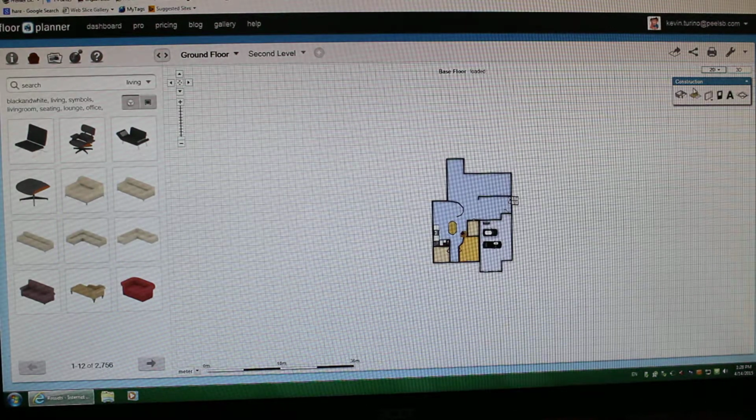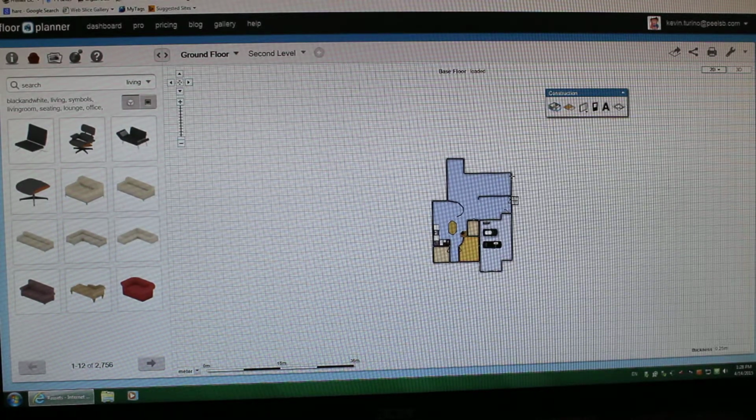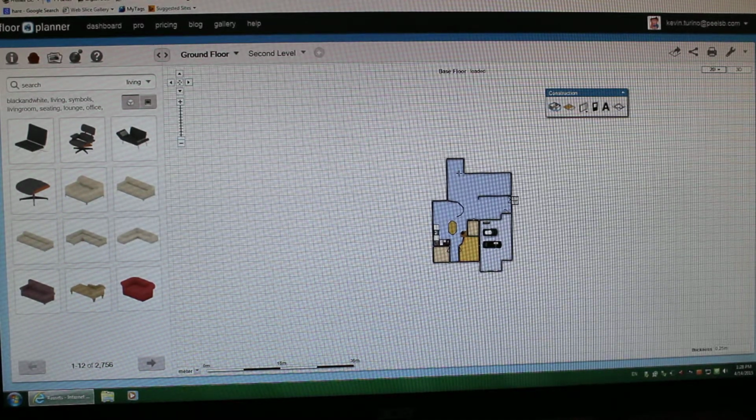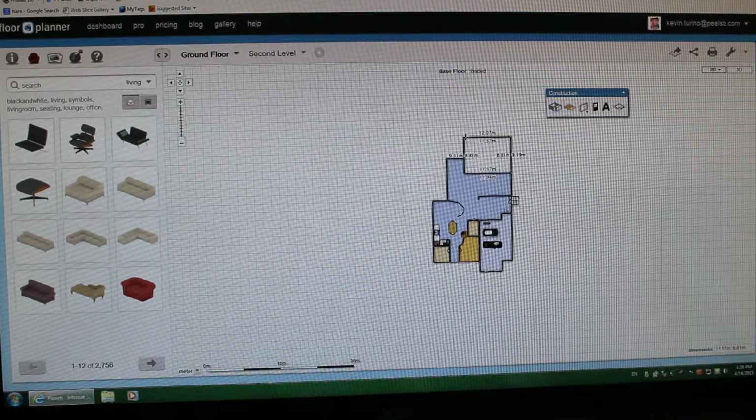A couple of features of the program: you have on the side here the construction bar, and the first link here is for add a room. When you click on that, all the white waypoints on the sides of the building basically point out to you so that you can quickly extend and drag a room.